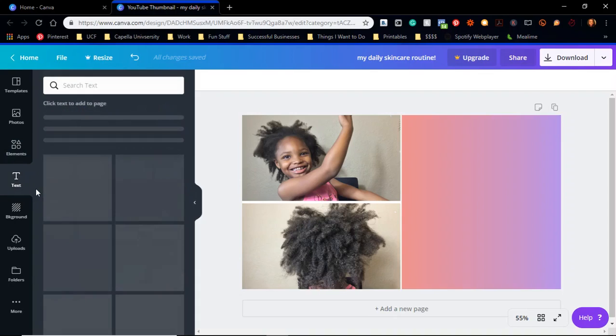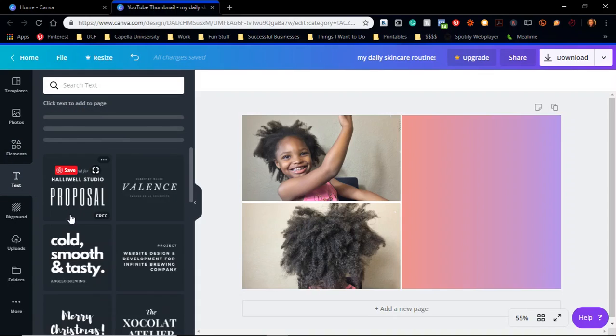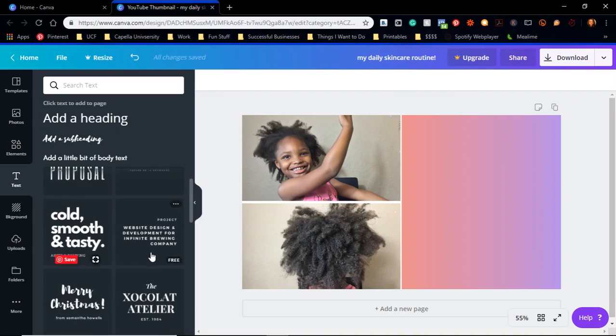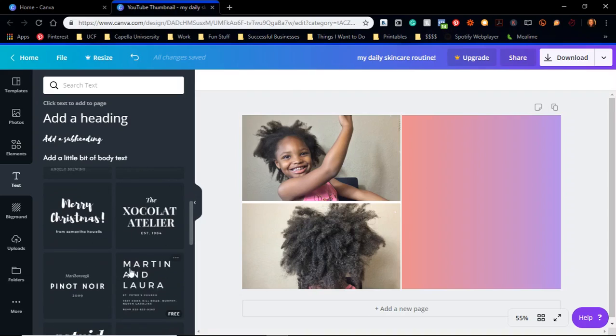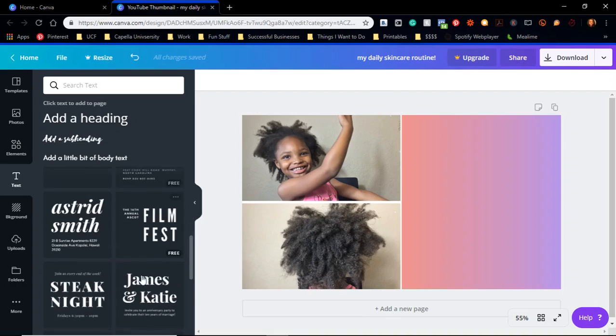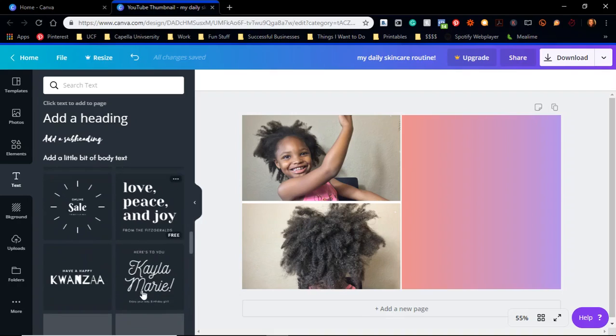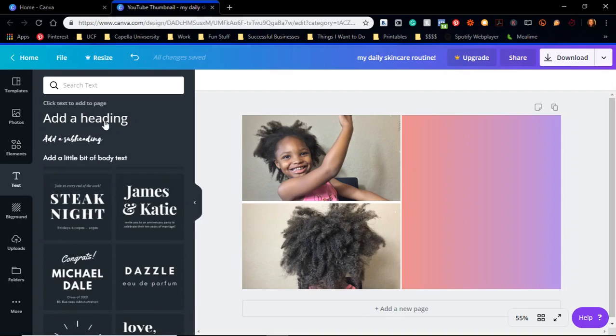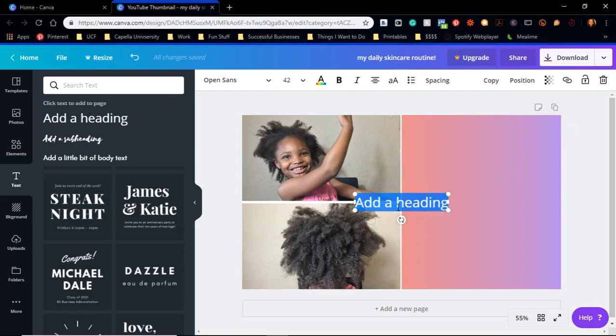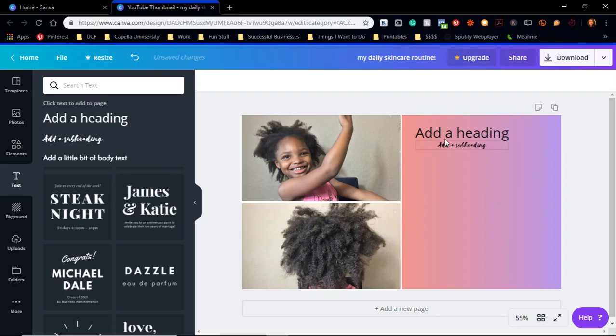So let's go to the text. Under the text, there are text boxes that you can use as a template as well. They have matching fonts paired, I guess you can say. So you can go through and find something that you want. If you don't, you can click add a heading. It'll give you the heading font, a subheading, and then the body text. I will just delete that.